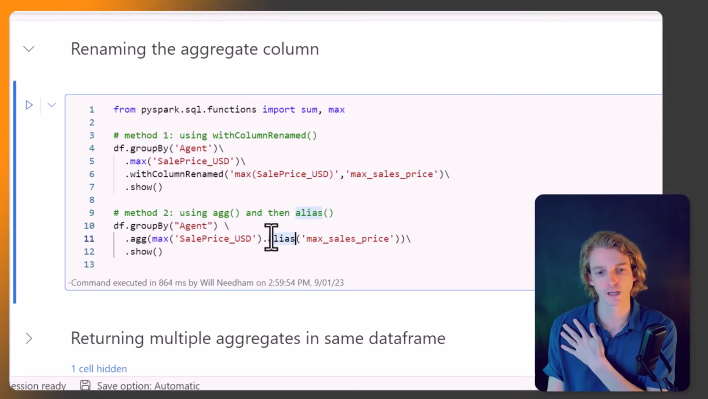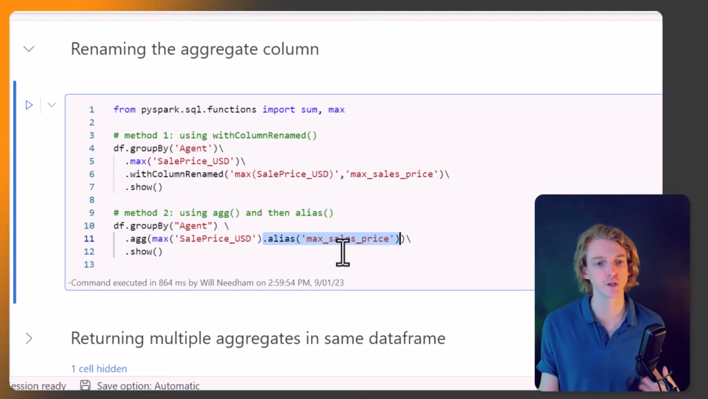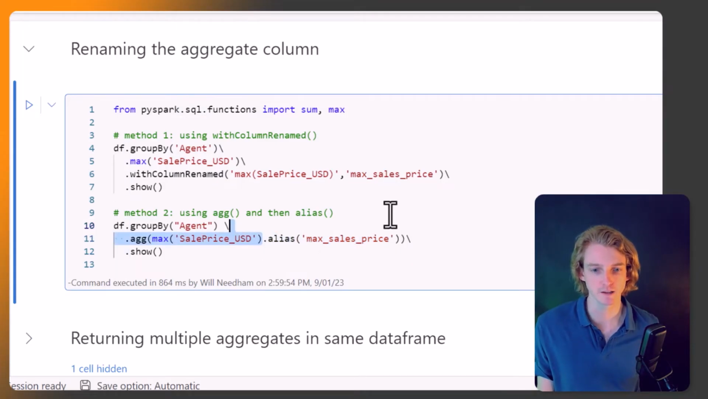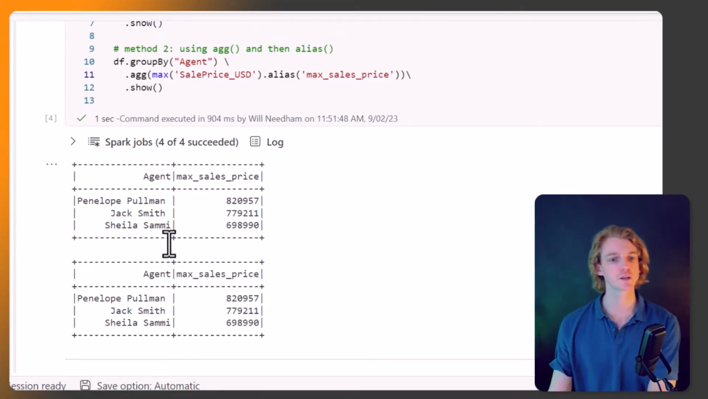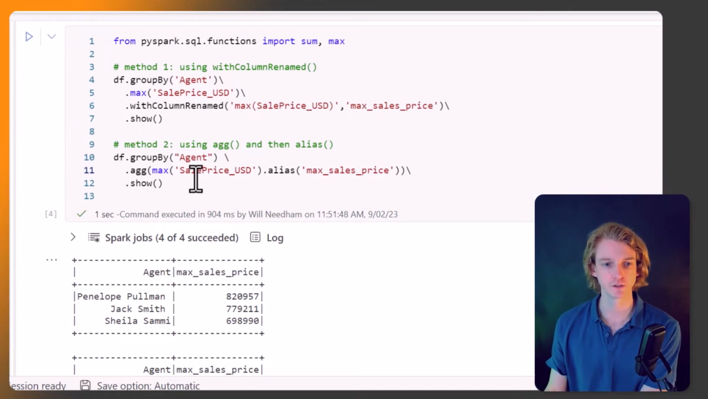What we're also doing is providing an alias. So in this style of working, we don't need this column renamed because we're passing everything into this aggregate function. We can use this .alias. So let's just have a look at the results here. Okay, so pretty much the same, or exactly the same. We've got our agents and their max sale price, calculated using 2 different ways.